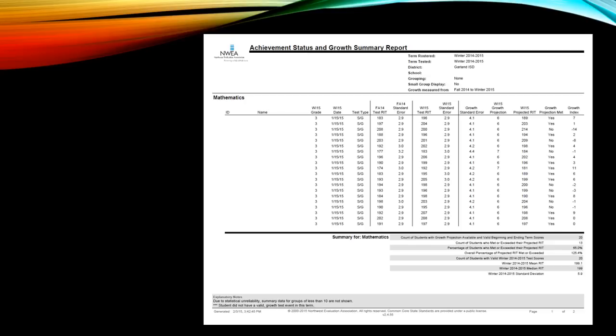Let's go back to our achievement status and growth summary report now that we know what expected growth is for the various grade levels and subjects. We have now moved over to the last 3 columns on the report: Winter 15 projected RIT, growth projection met, and growth index. The winter 15 projected RIT is simply the fall RIT plus the winter 15 growth projection. This is the score that a student with normal growth would be expected to achieve during the winter MOY administration.